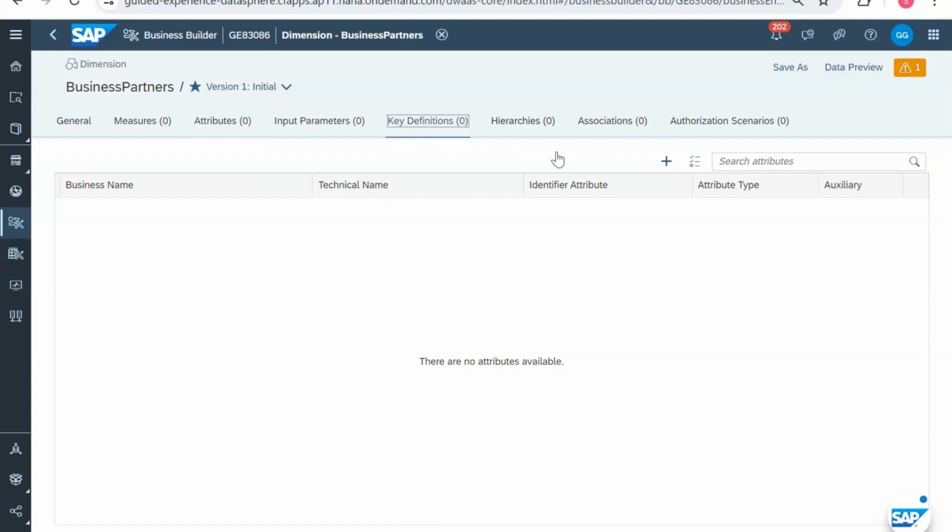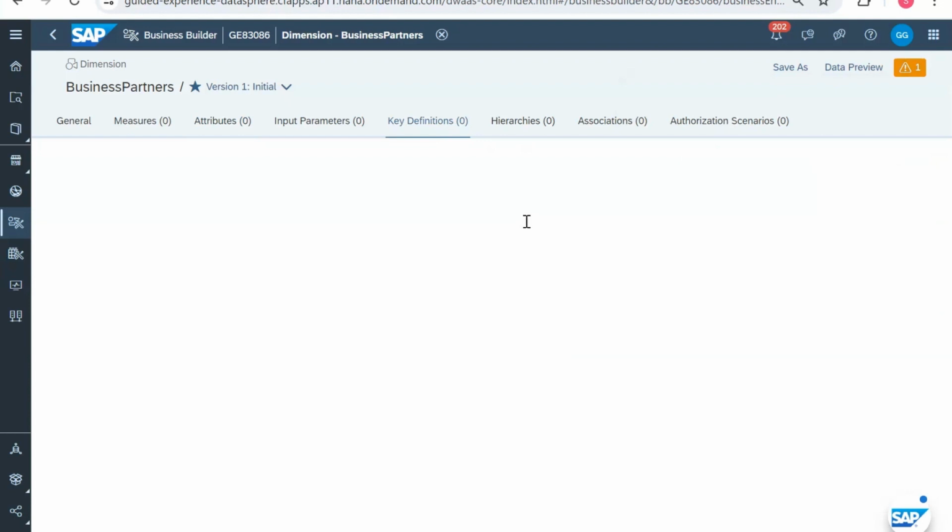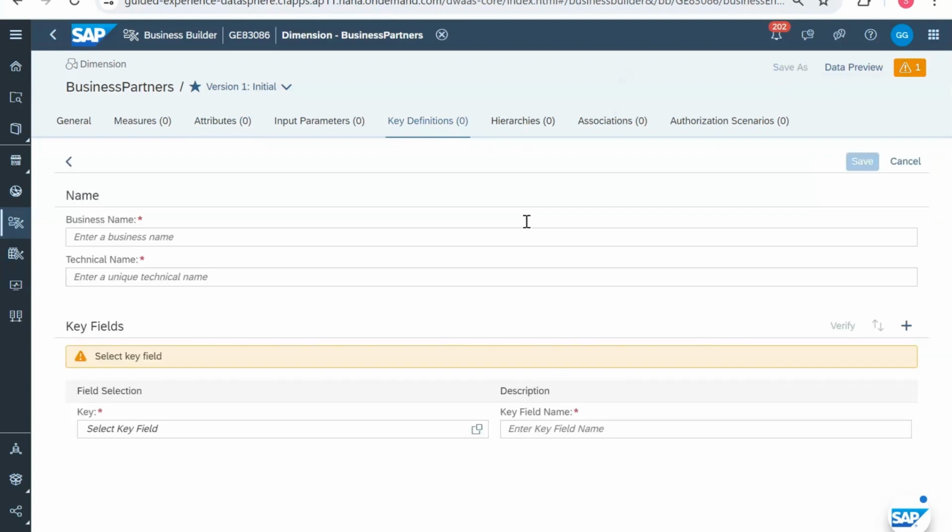Okay, and within key definition, here you can see a dimension without keys cannot be used as a target in an association. We recommend defining one or more keys. So it is recommended to have a key in your dimension. So I will click on plus option over here. Okay, and here you can define your key.